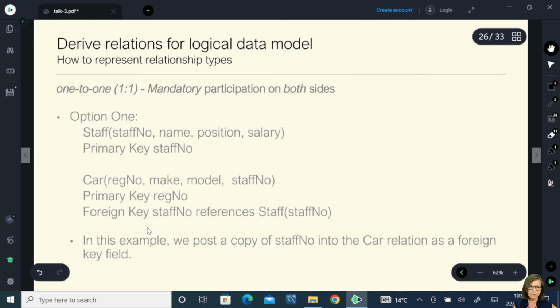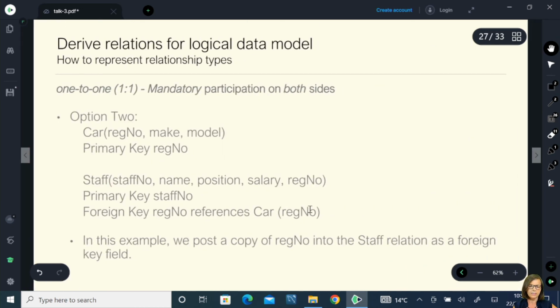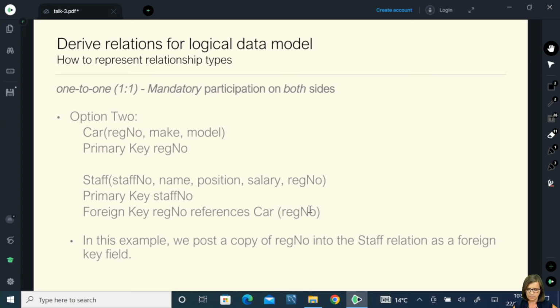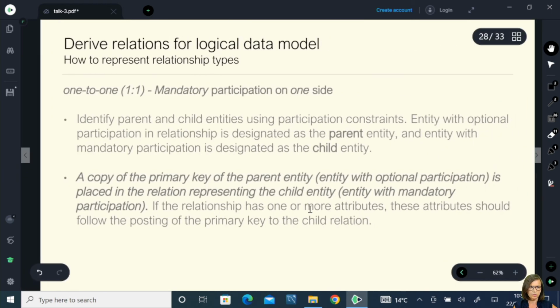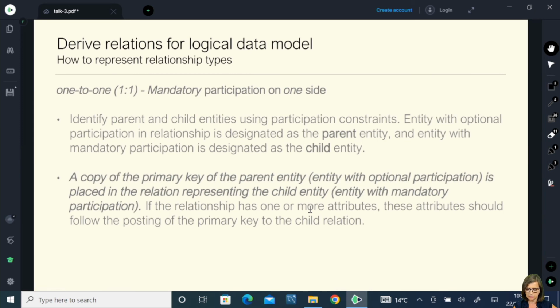So option 1, in this case, we're putting staff number into car as a foreign key. You see there staff number in the car relation as a foreign key. In this example, we post a copy of staff number into the car relation as a foreign key, and I've just renamed the vehicle registration number there to reg number. In option 2, we're putting the reg number into staff as a foreign key. Okay, so if it's one-to-one fully mandatory, that's what you can do.